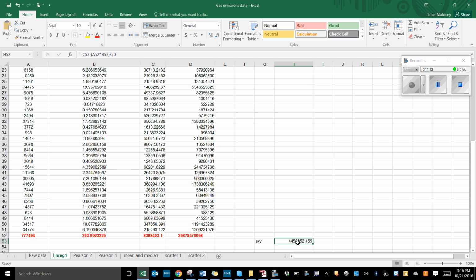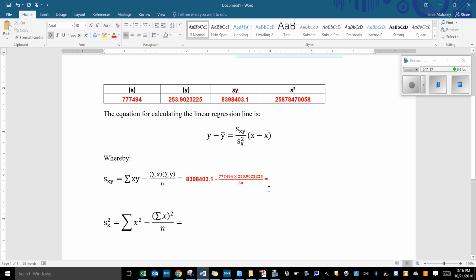So I might go Control C, and let's see if it's going to paste. Control V, yes it did. Okay, sometimes it does, sometimes it doesn't. In this case it did, which is great. So we've just found the S of XY. Now we've got to calculate this business, which just became smaller. So S of X squared is basically the sum of your X squared, which is this number here, minus the sum of your X, but all that number squared, divided by N.